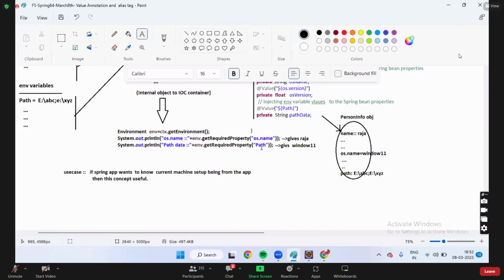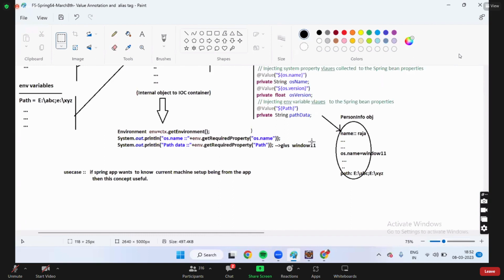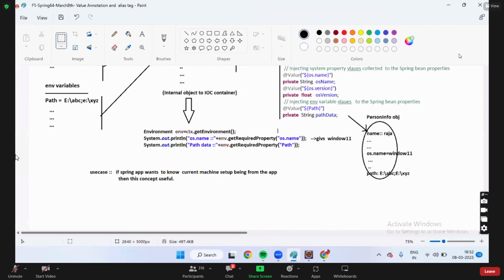Person.name is not written. I already said that point. That is not giving Raja. Acha, this is OS.name. I think reverse. Person.name is not used now. Okay, fine. No problem. Just modify this. Here is the environment variable.